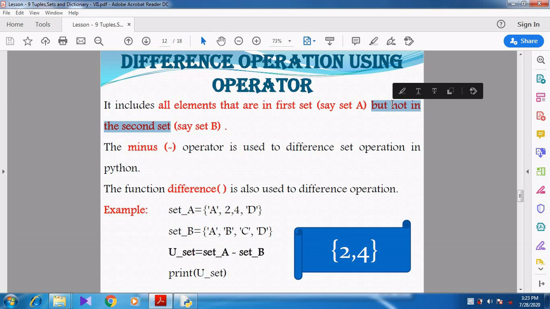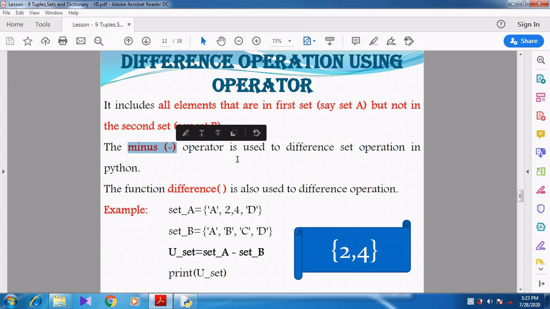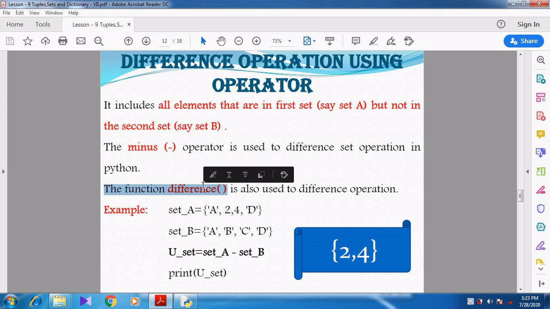So what is the symbol for difference operation? The minus operator is used for the set difference operation in Python. For union we used the pipe symbol, for intersection we used ampersand, so for difference we are going to use minus. Then what is the function name for difference? Difference is the function. Let us take an example.